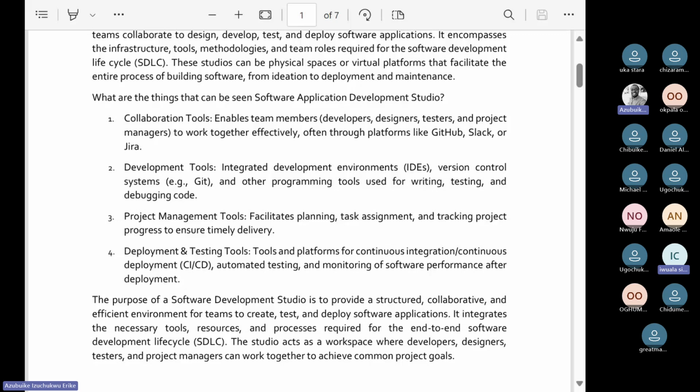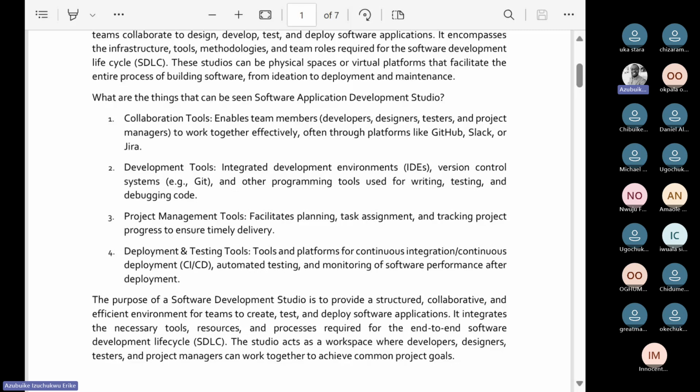So another thing we can see there are development tools. We've first of all talked about the tools that we use to collaborate, to work together. Then inside of the studio, you have the tools that you also use now to work. And these are development tools like the integrated development environments. You have the version control systems, Git, and you have other programming tools that you can use to do your work. You see them.